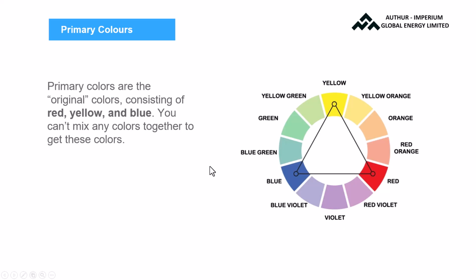Then we come to the types of colors. So we have primary colors. So primary colors are original colors consisting of red, yellow, and blue. And you can't mix any other color to get these colors. So essentially, you can't mix any other color to get red, yellow, and blue. These are the fundamental colors, like you have here.